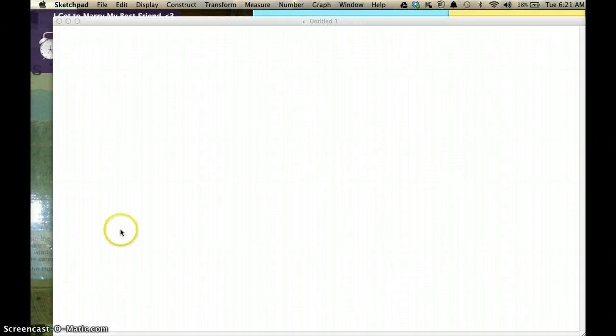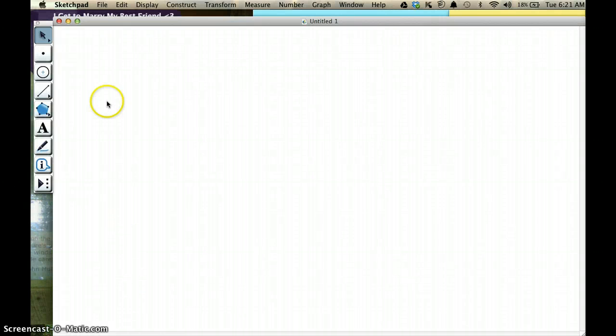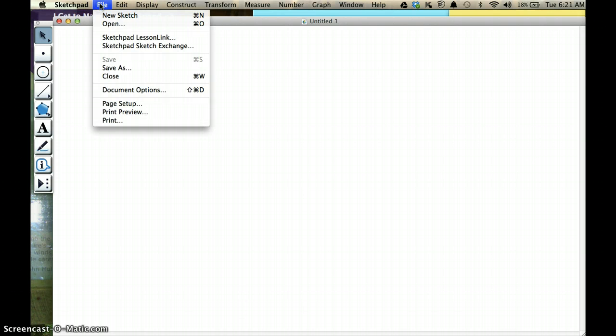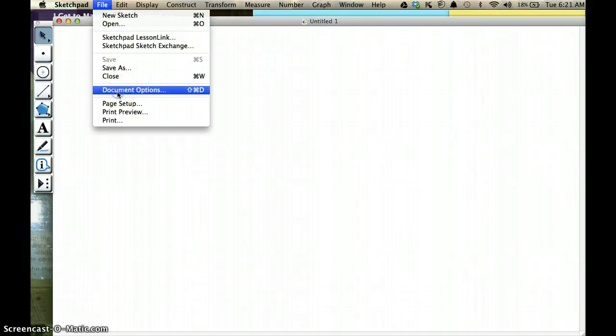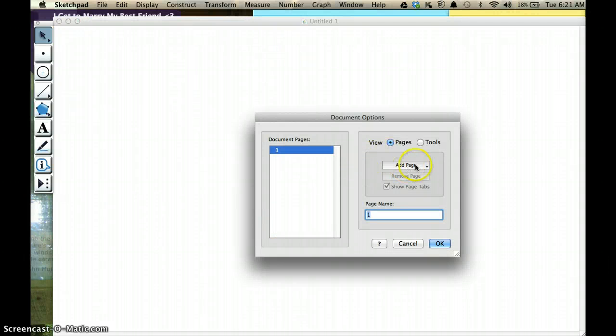Today we will be looking at the basics of Geometer Sketchpad. As you can see up at the top of the toolbar on my Mac OS computer, Sketchpad has its toolbar. We have File, Create a New Sketch, Open, Sketchpad Lesson Link, Sketchpad Sketch Exchange, and all of your save and printing options. We also have a document option in case you would like to make additional pages.